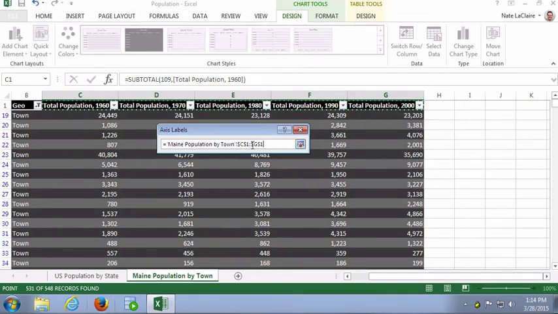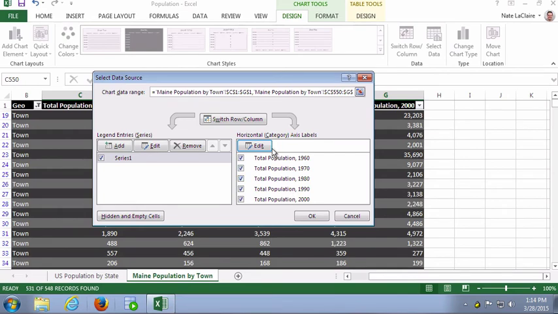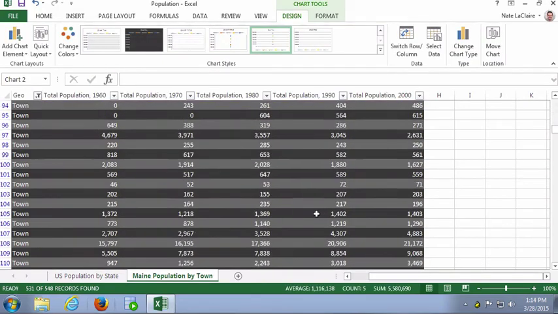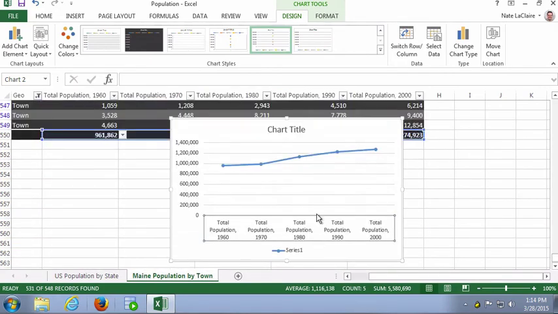Once you've done that, you've highlighted C1 through G1, you click the little button in the Axis Labels box, and then click OK. Now it shows the horizontal category axis labels are now total population 1960 through 2000. Click OK. And then if we scroll back down to the bottom where our chart is, we now have a chart with actual labels.